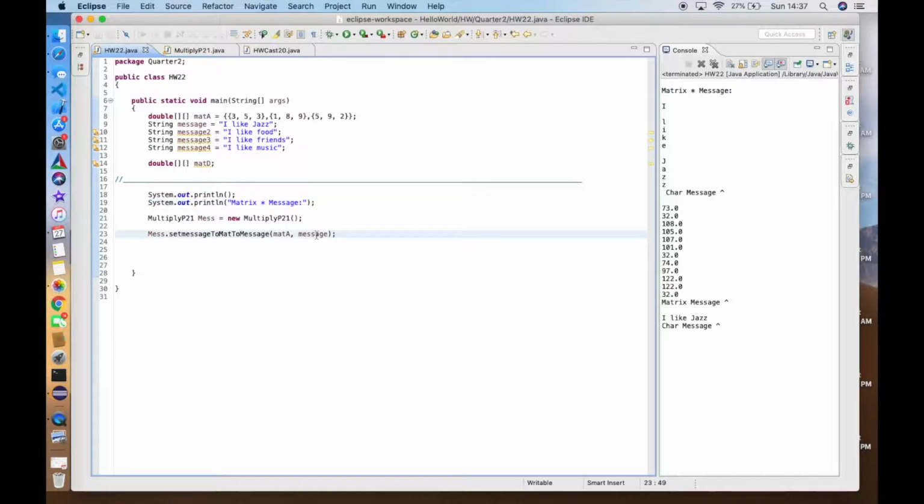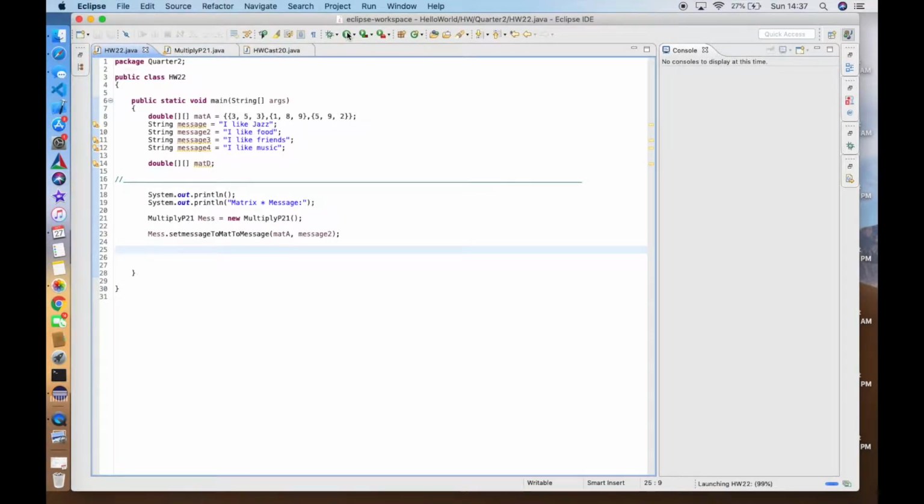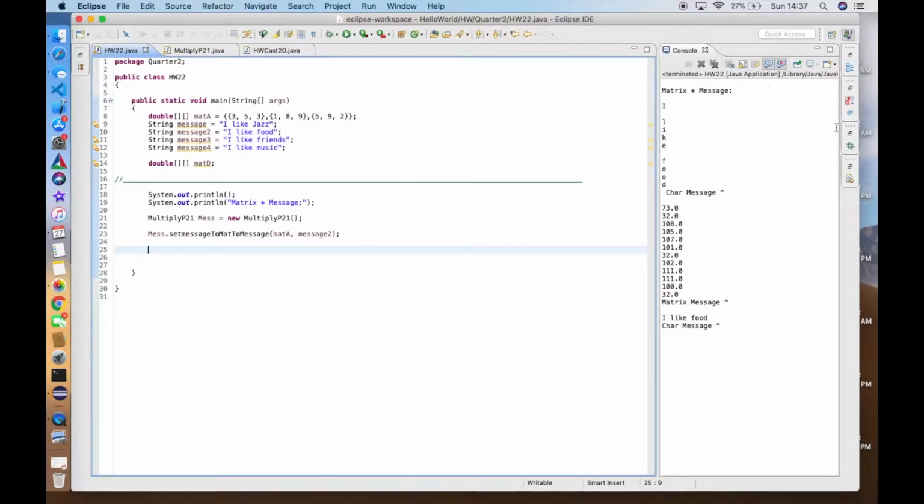Let's try the second one just to show that they all work. This is the second one. I like food. So I'm going to have my character message, then my matrix message. So that these numbers represent those numbers. And then back to my character.